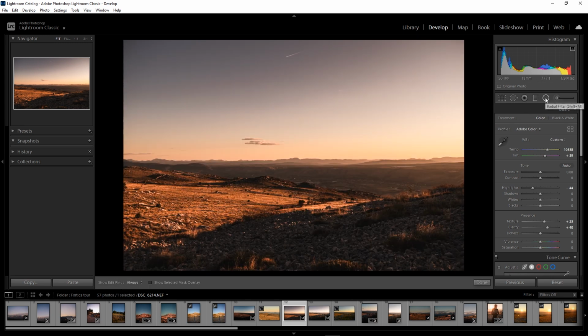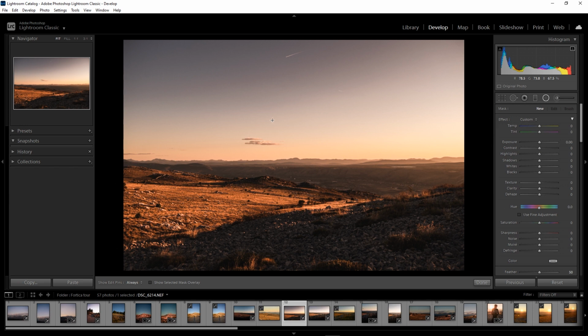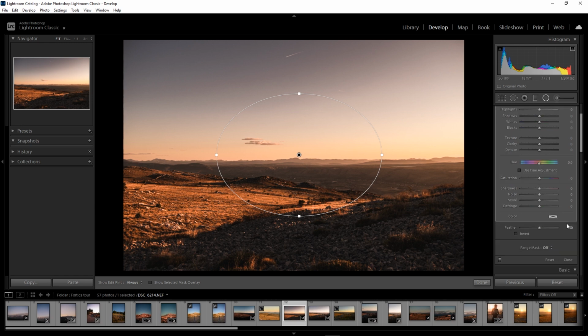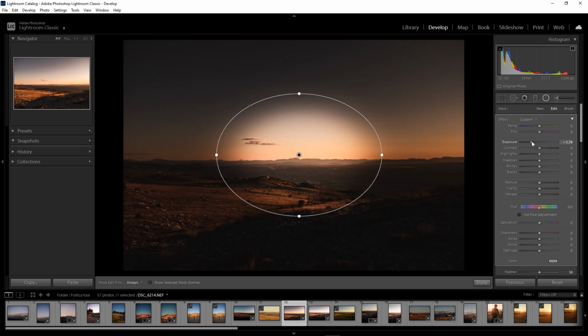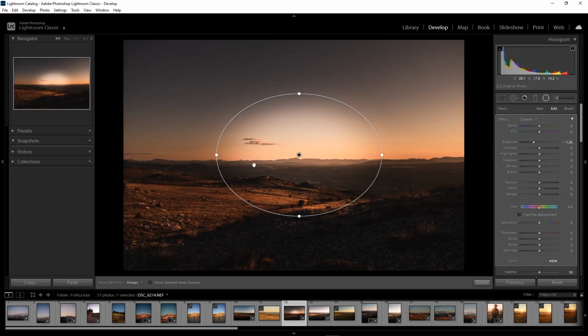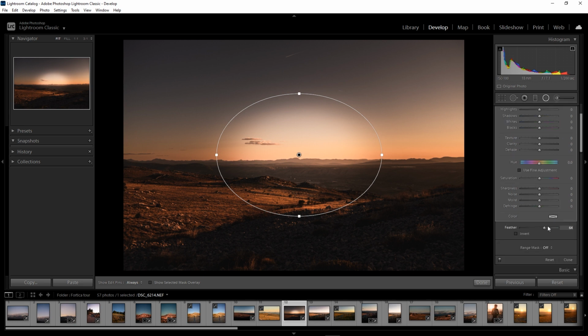Now we have the radial filter, which I will not be using for this image. I'll just show you what it does, but I really don't need it in this image. Basically, it applies the effects that we select here inside of the circle or outside of it, regarding whether we have it inverted or not. Without it being inverted, it applies it to everything around except the middle. This way we can also create the vignette like we did earlier.